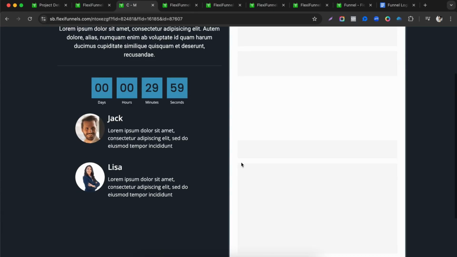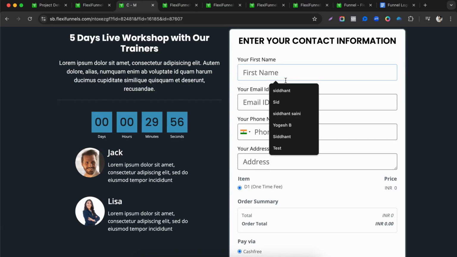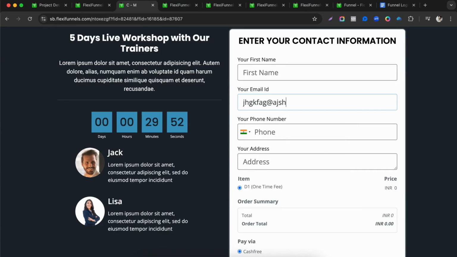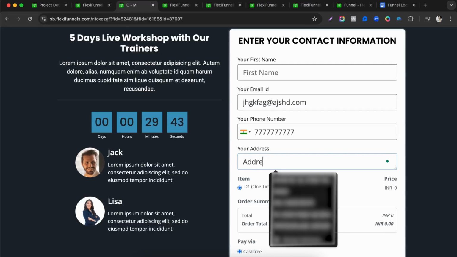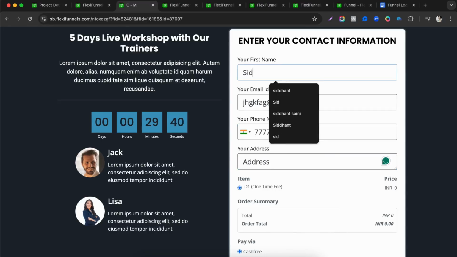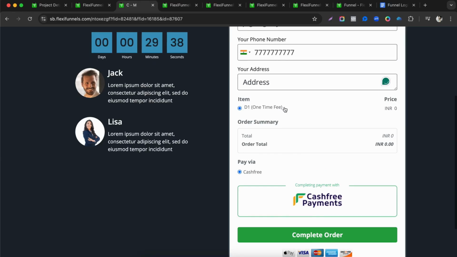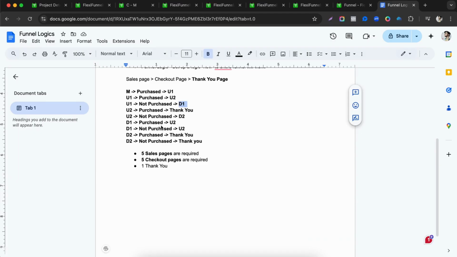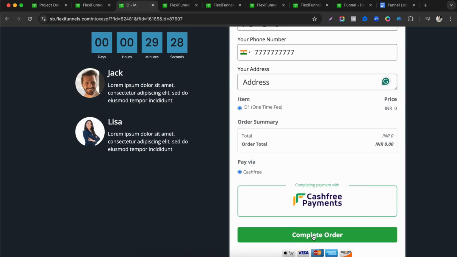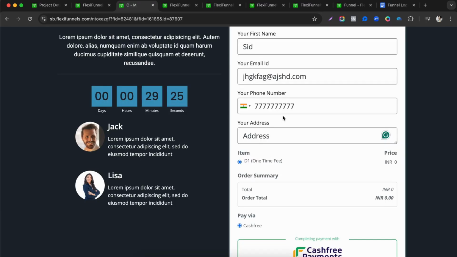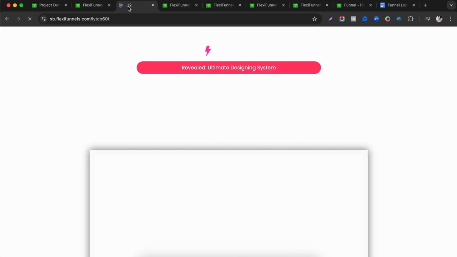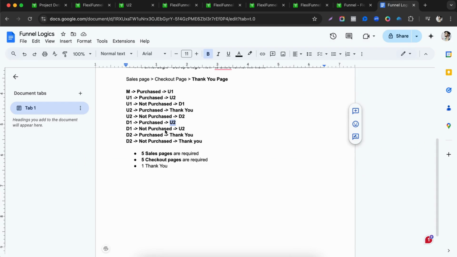If I click on this payment button, it will take me to the checkout of the D1 page, and I again fill the details like this. Okay, so this is the payment that I have added. When someone makes the payment on D1, where will it redirect? If D1 is purchased, it will redirect to U2. Now we can see this. When I click on the D1 purchase, then it will take me to U2. Now we can see the U2 has happened.